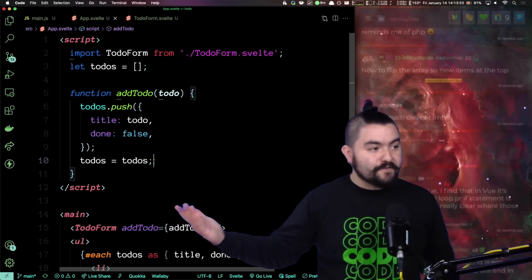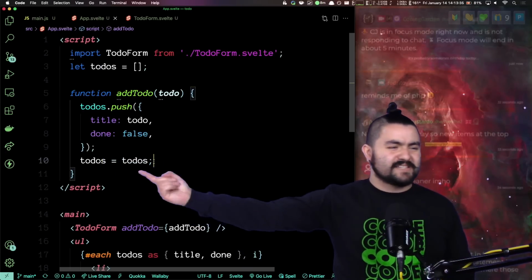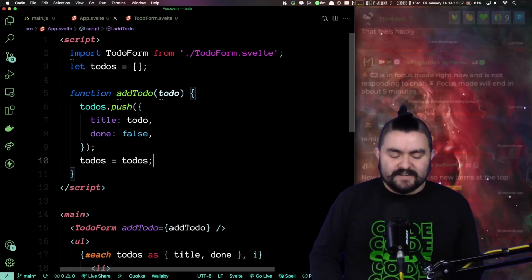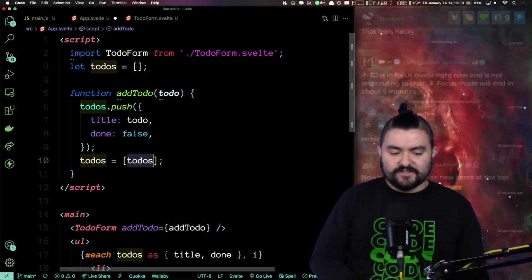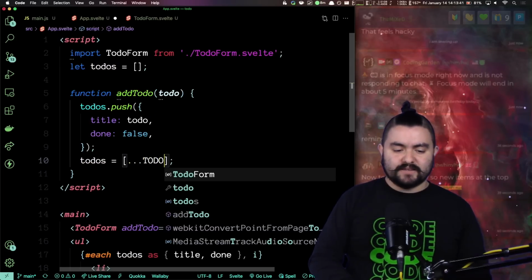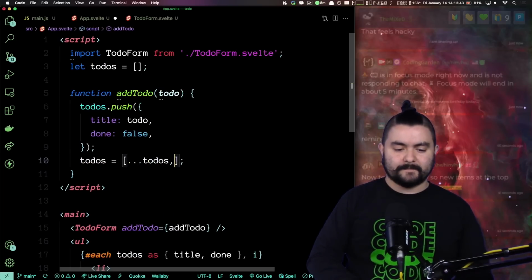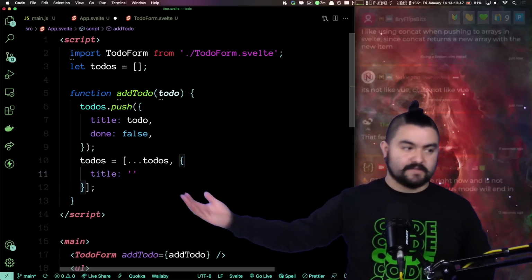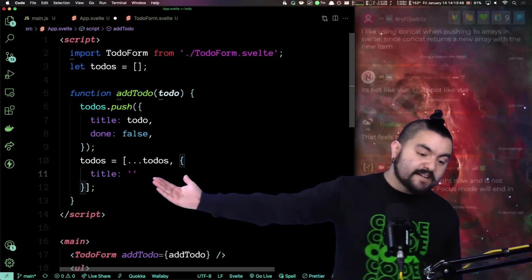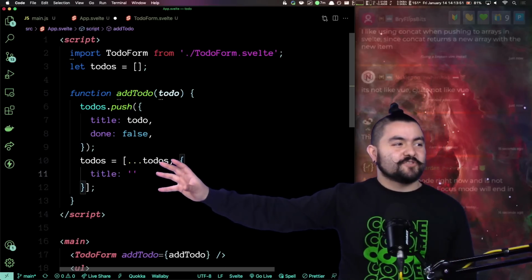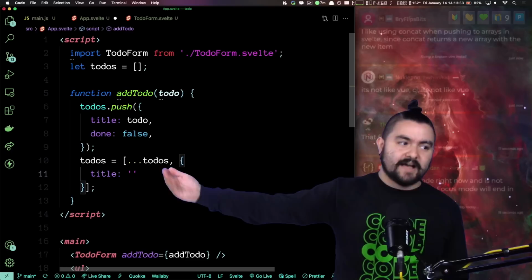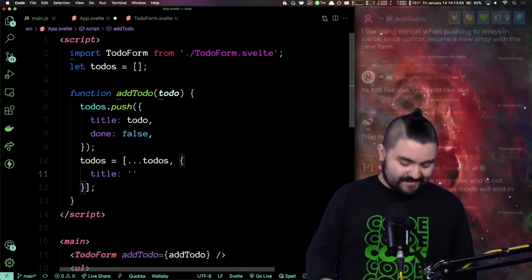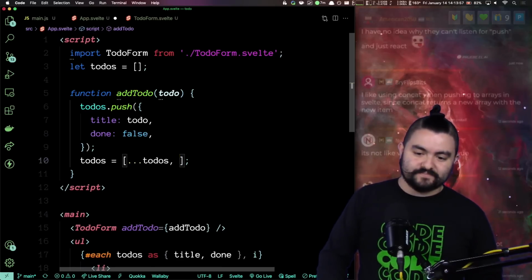And I prefer this, even though the syntax is weird. It feels hacky and it's weird. I prefer this to doing something like spreading to-dos and then putting a new object inside like this. Like this is how you would do it in React. But I don't like this because you're using more memory, right? You're creating a copy of the array. I don't see a point in doing that.